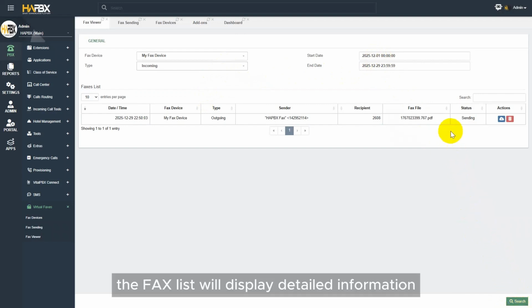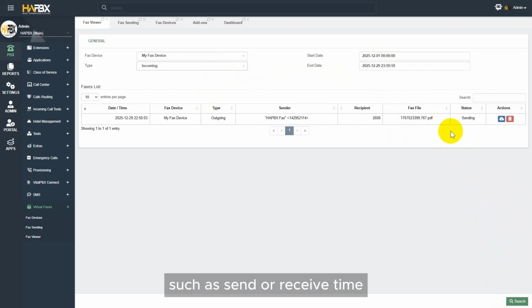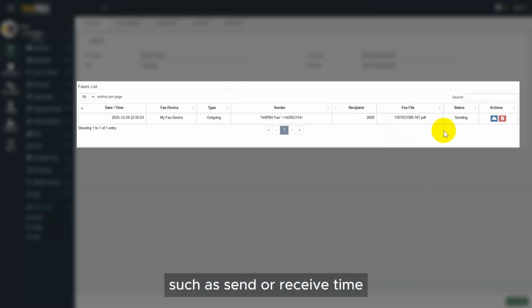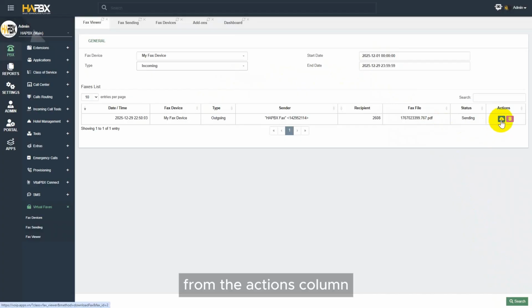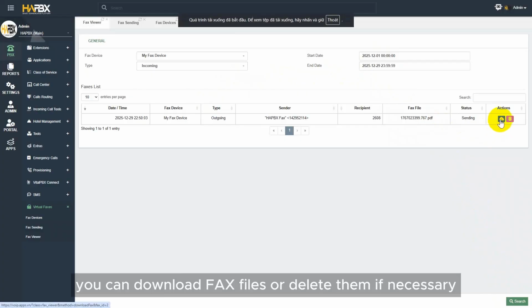The fax list will display detailed information such as send or receive time, sender, recipient, and document details. From the Actions column, you can download fax files or delete them if necessary.